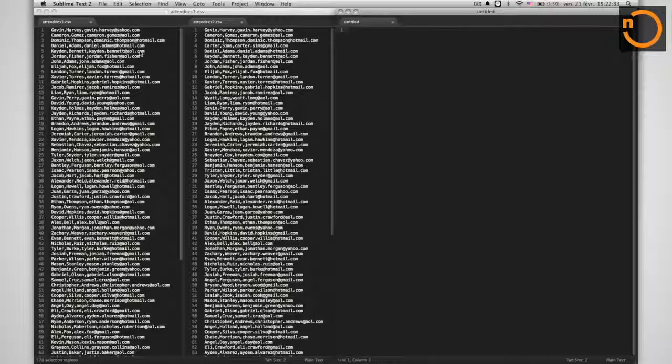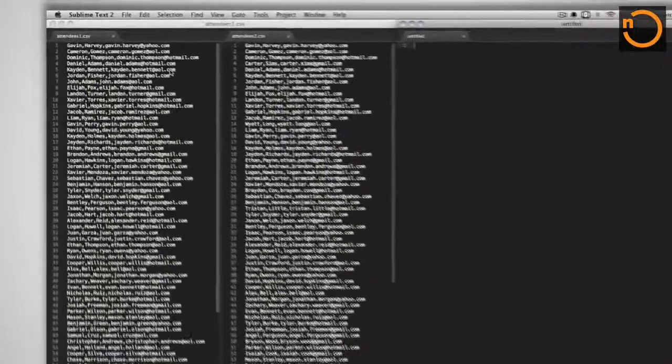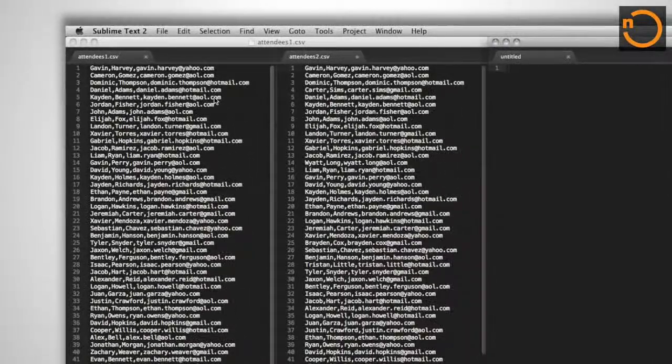I have two files here, the two CSV files you see on the screen. There's attendees1.csv on the left part of my screen, and just right next is attendees2.csv. So that would be the first year's attendees and the second year's attendees.